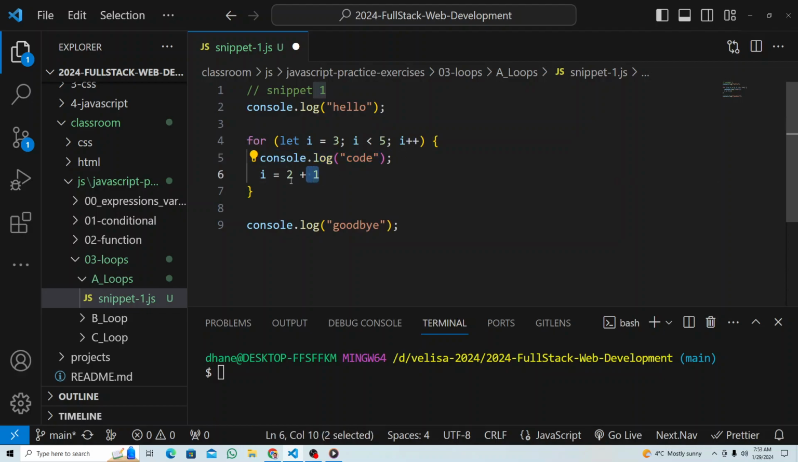After that, again i++, this code runs. That is 3 plus 1, 4, right? So i becomes 4 here. Again, check 4 is less than 5. Yes, that is true. Again, it will run this code. Then again i++. So 4 plus 1 will be 5 now, right?